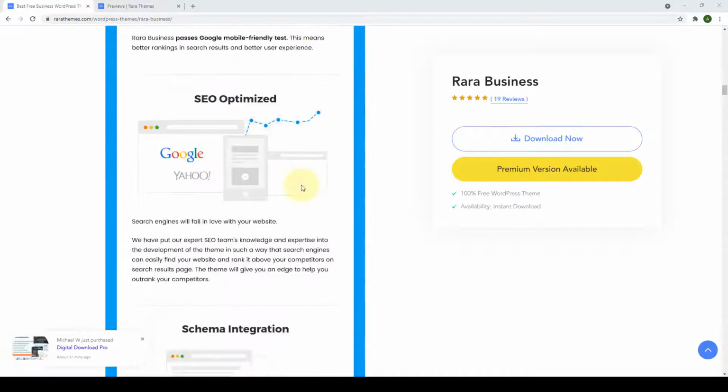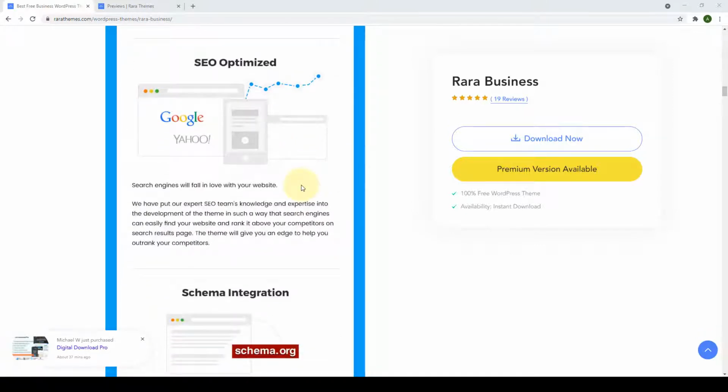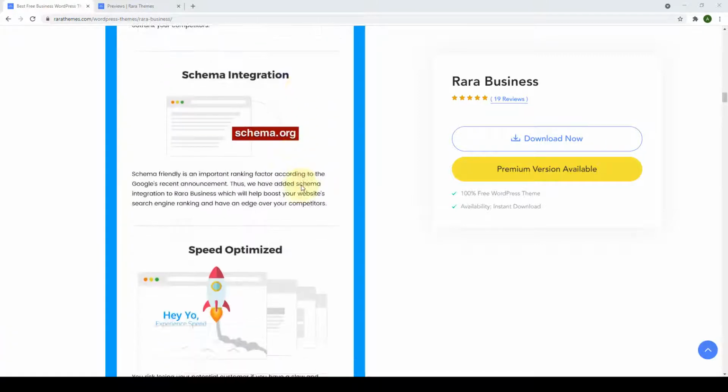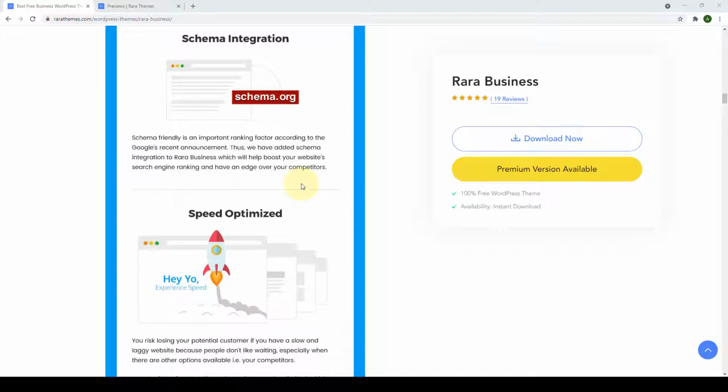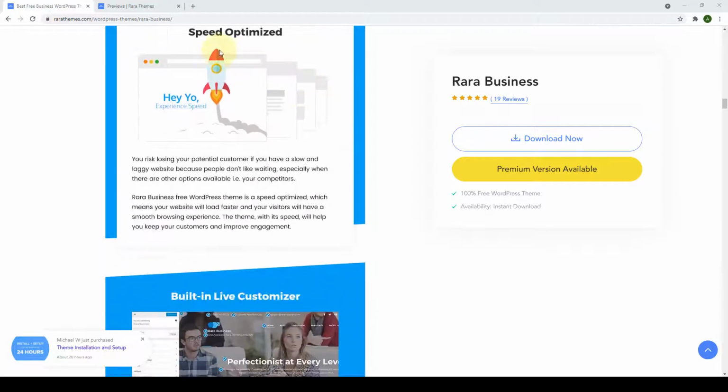This theme is also SEO optimized to ensure that your website ranks above your competitors on the search results page. We have also added schema integration to Rara Business, which helps boost your website's search engine ranking and gives you an edge over your competitors. The theme is also speed optimized to improve your audience retention and engagement.